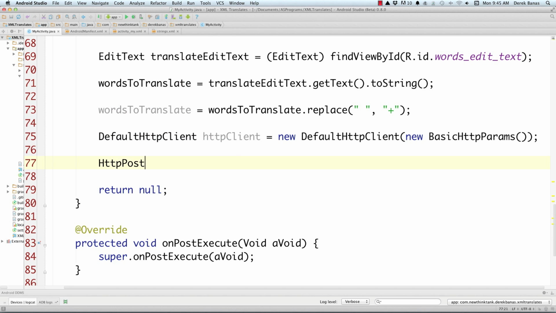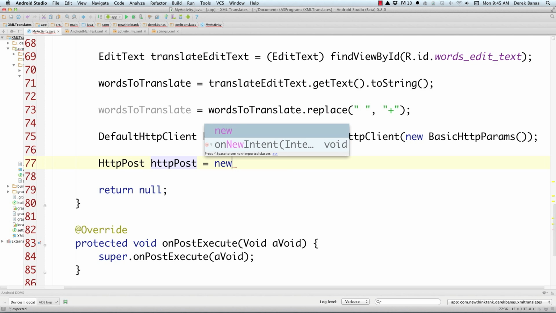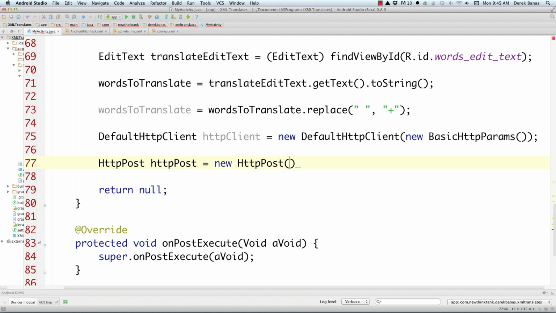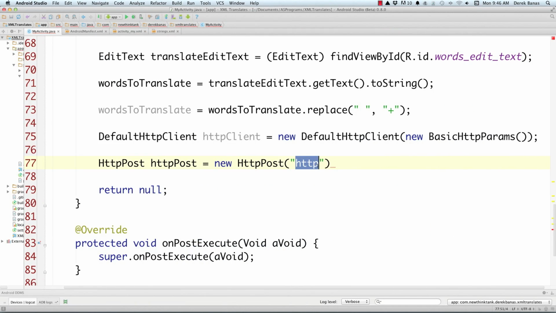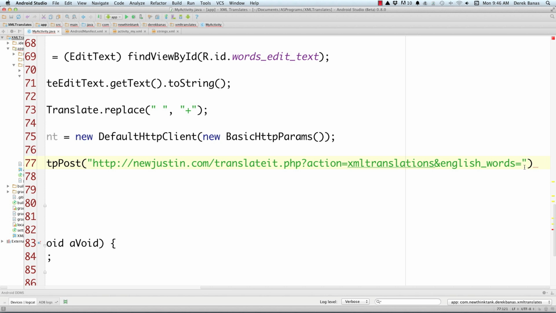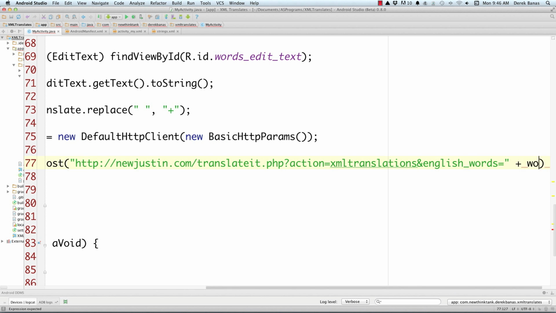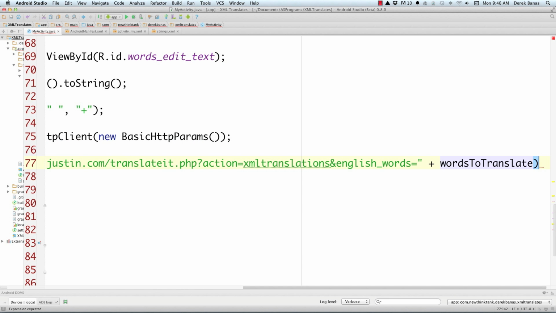So this is going to be post. This is going to provide the URL for the post request. HTTP post is equal to new HTTP post. And then inside of this guy, we are going to put the beginning of the URL that we're going to be calling. So let's just jump over here. This is my web service, and I'm going to come down to this part right there where the equal sign ends. In here, paste that in there, and there we have it. And then at the very end of this, I'm then going to tack on the words to translate, and they're all separated with plus signs. So that's how that goes.